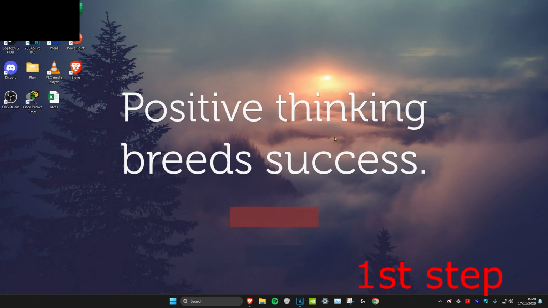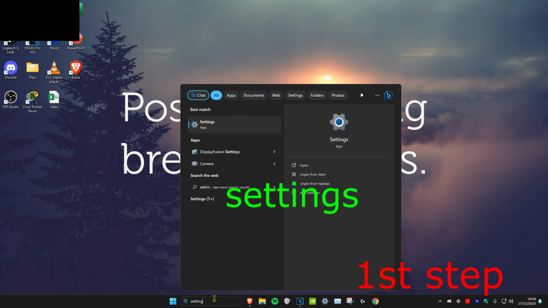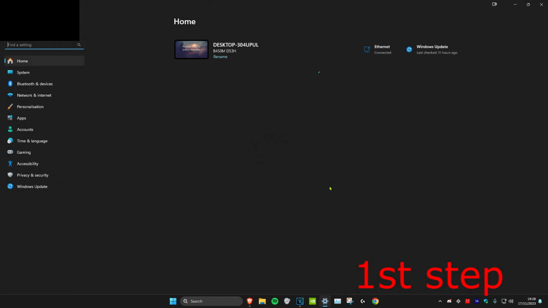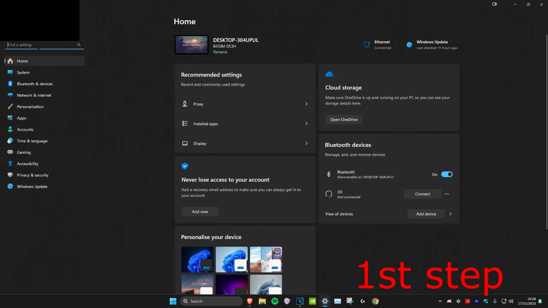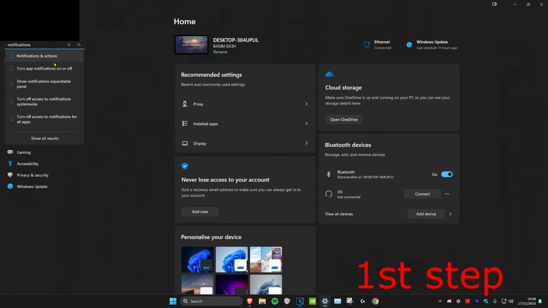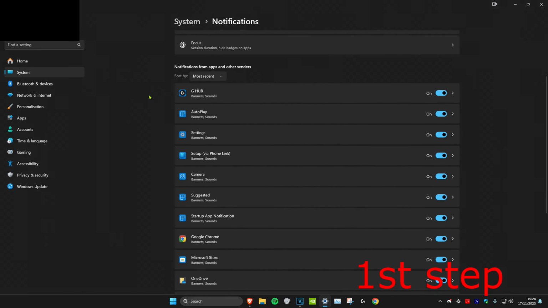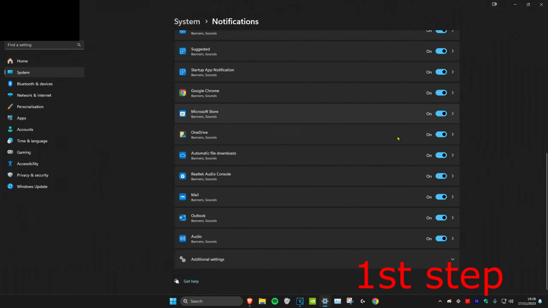For the first method, we're going to head over to search and type in settings. Click on it. Once we're on it, we're going to search right here for notifications. And the notifications and actions should come up. Click on that. And then you're going to scroll down, and if you see McAfee right here, you want to turn that off. I don't have it, but you might have it, so turn it off.